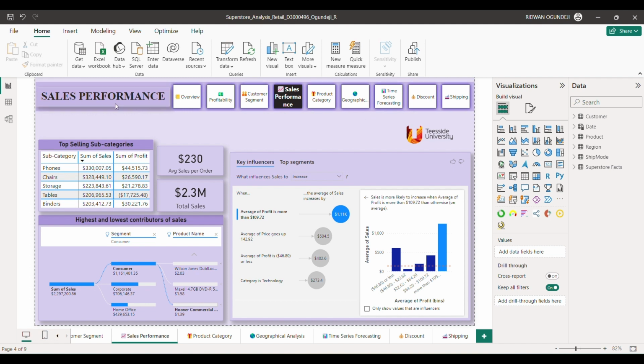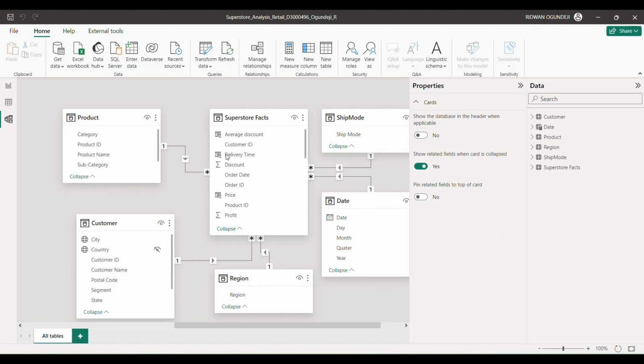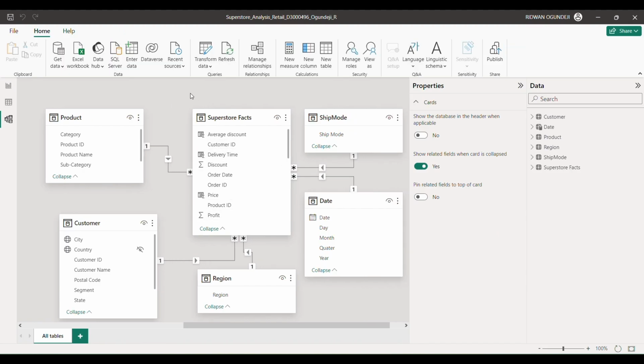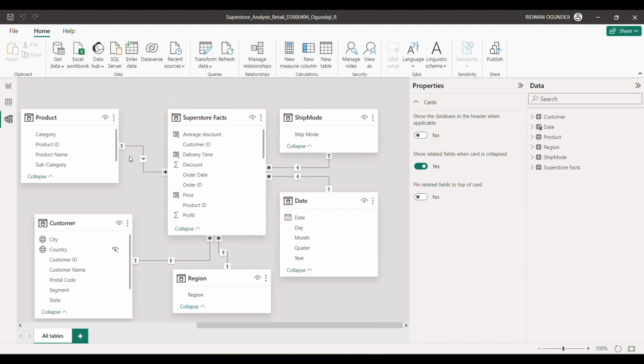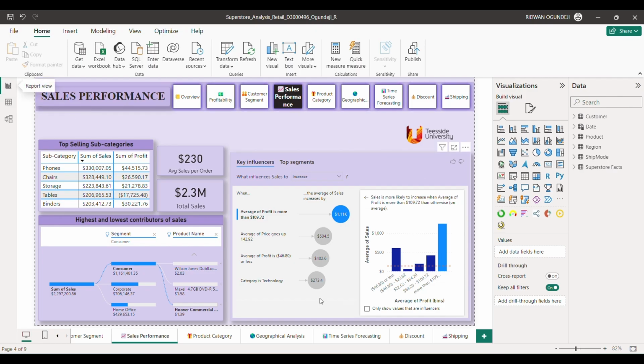And also another thing is to avoid many-to-many relationships in our model. So we can see this is my model. You can see that everything is many to one, and it is one directional. And this as well is one directional. Everything is just many to one, and there are no many-to-many relationships. So these are some of the best practices I would advise.